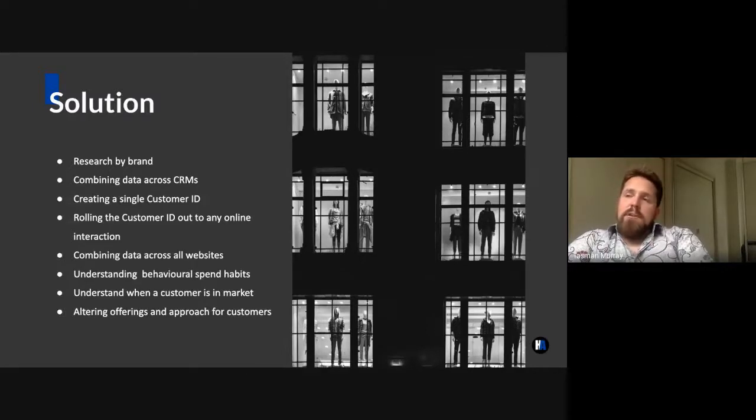Once you've combined the data across these CRMs and able to determine who is who, you create a single customer ID. So with each brand having its own CRM, most of the times these are brands that the company has acquired, so they won't have the same CRM. One of them might be on Salesforce, one of them might be on Oracle, one might be on Siebel, a couple might have just made their own CRMs themselves. So most of the times those brands will want to keep using their own CRM.